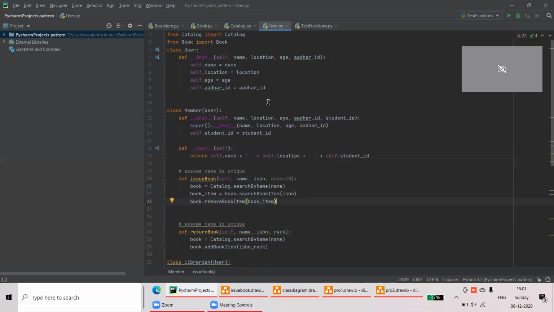After inheriting this class, we also make one more attribute, student ID, and here we declare this student ID attribute. So let's see the functions. Here is the representative function, which simply returns the name, location, and student ID number. Okay. Now see the functions.